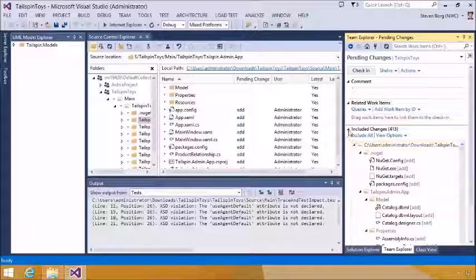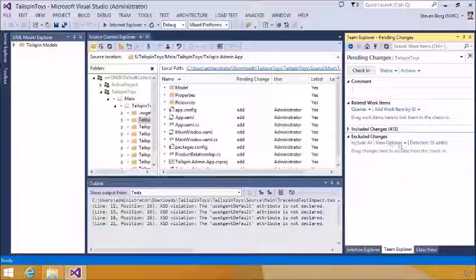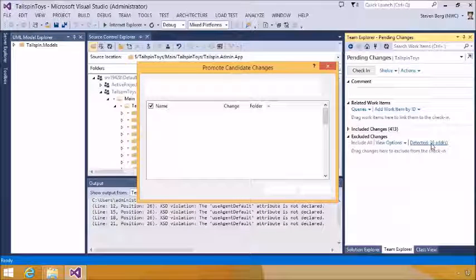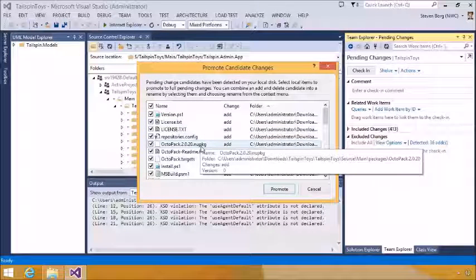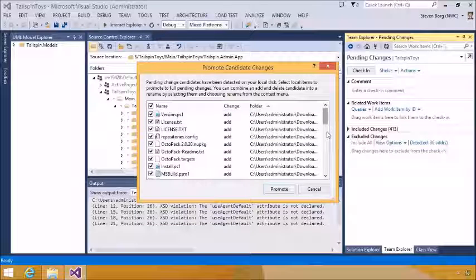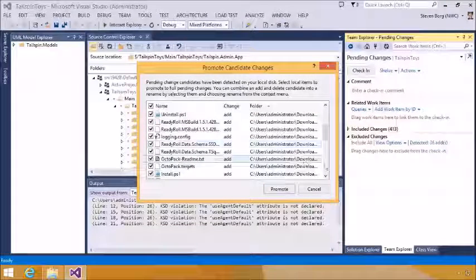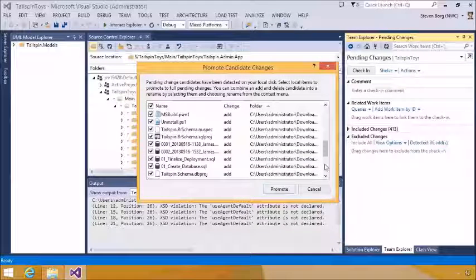And we can minimize the included changes, and we can look at the excluded changes. There are 36 additional things in here, potential adds. We can take a look at those and see that we've got things like license.txt, OctoPack, a NuGet repository tool for Octopus Deploy. Let's take a look. We've got an install.ps1. We've got a bunch of these things that it says probably don't belong in version control. But the reality is many of them do.